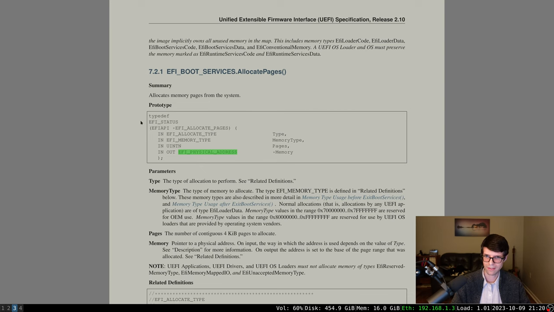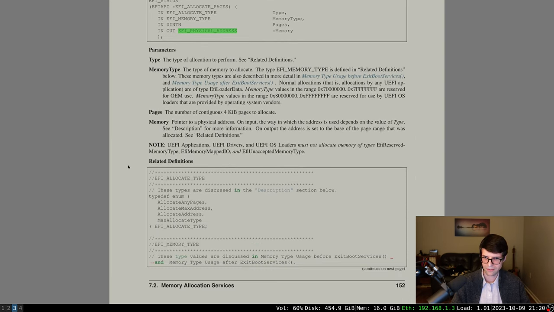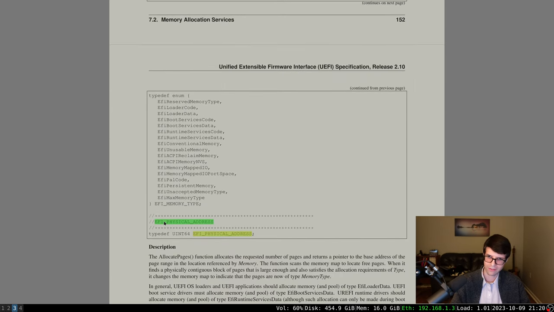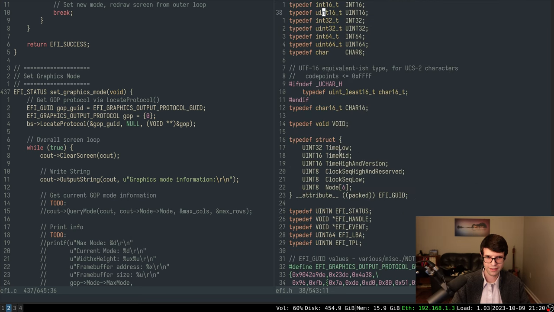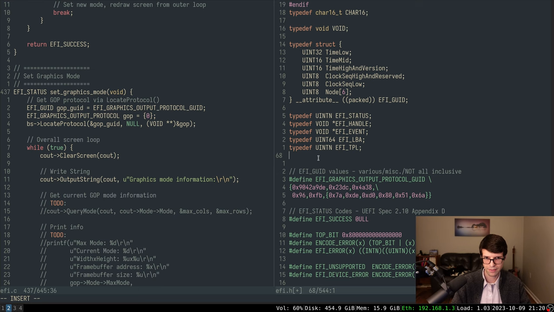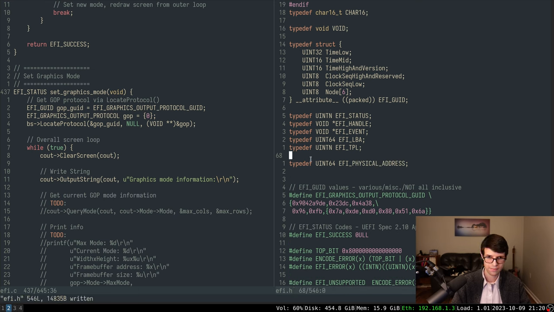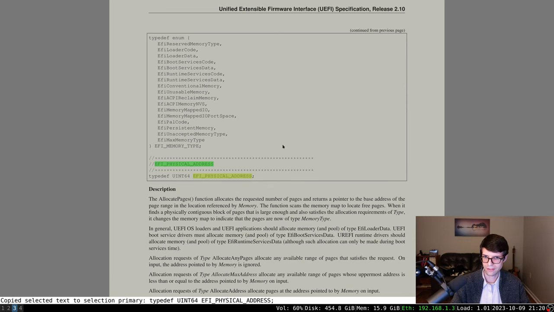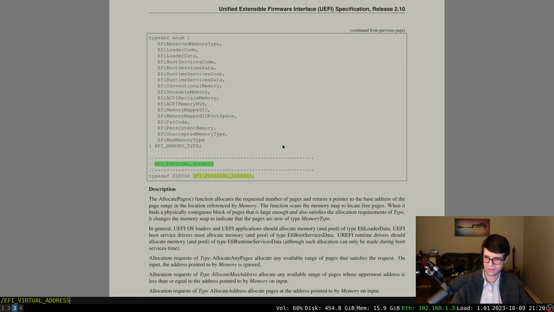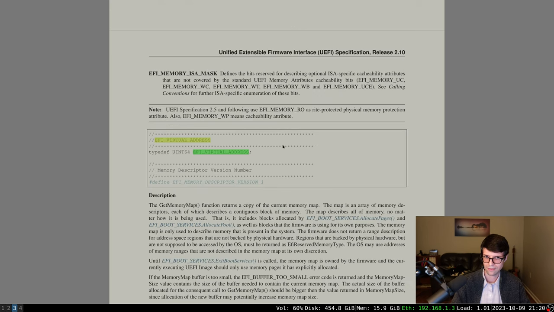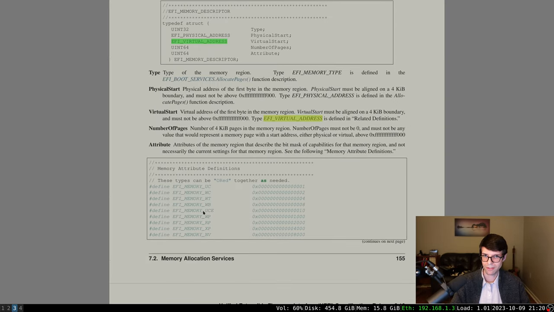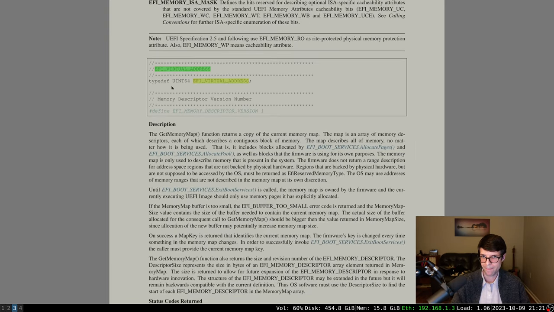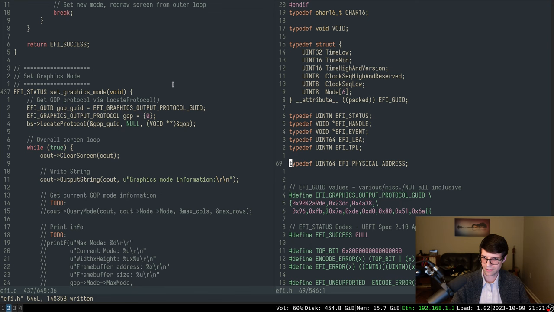Let's go to the top of the spec and search. Allocate pages. Is it under here? Memory type. Okay, EFI memory type. EFI physical address, typedef uint64. That is nice. So I'm going to put that near the other data types, down here under the TPL. There's also virtual address, I believe, because they have physical address, they should have virtual, which I think is the same type, but I can check that now. Yeah, it's also uint64, under memory attributes, memory descriptors. It defines that there. So we'll just define both of those so they're there for later.